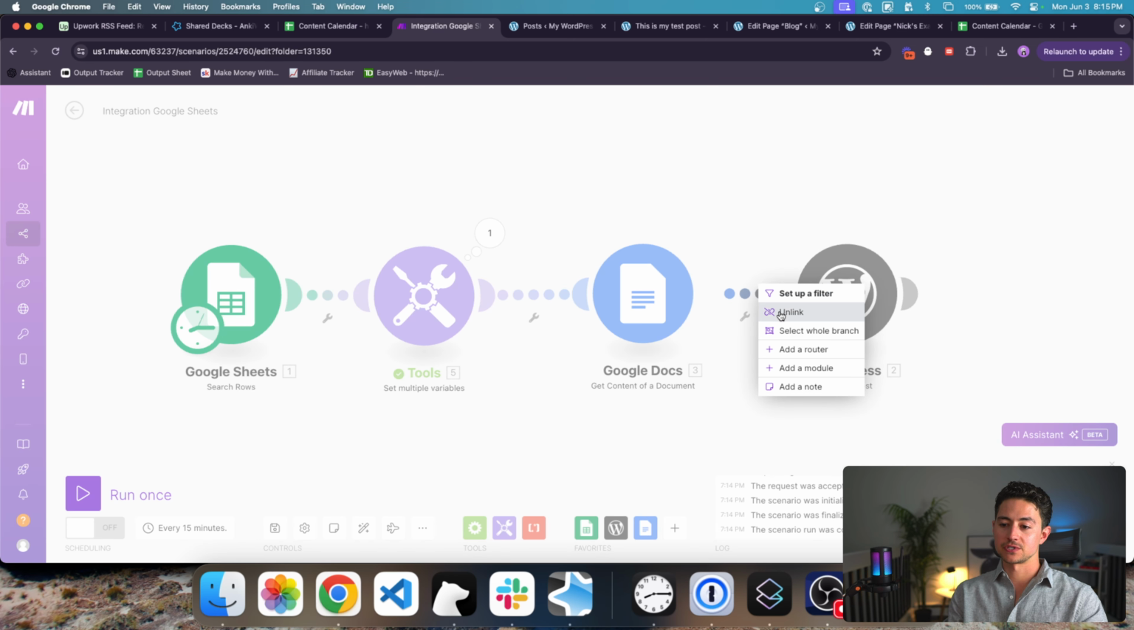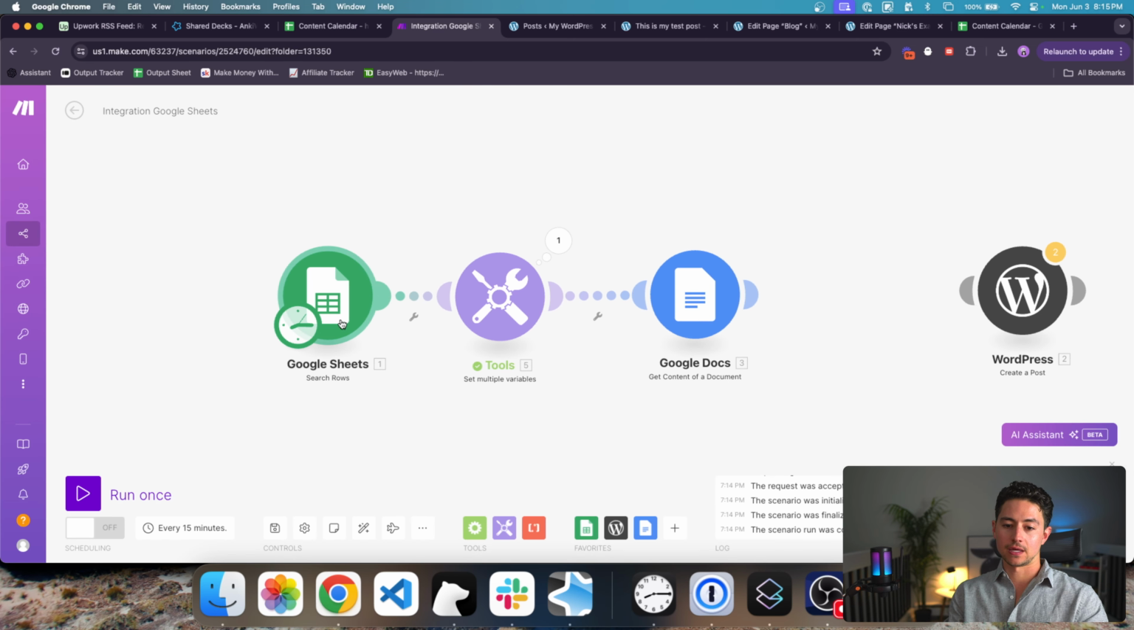And I'm just going to test these first three sections. So I'm just going to disconnect this, and then I'm just going to run this puppy.